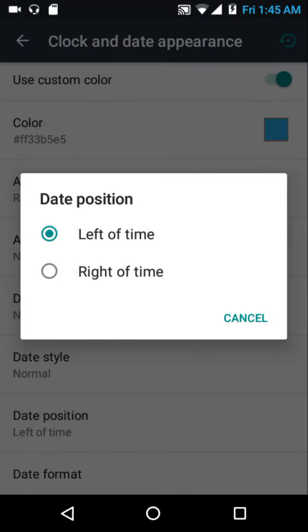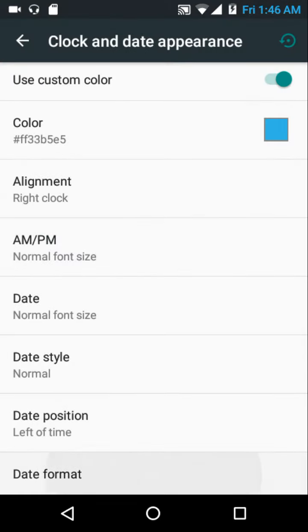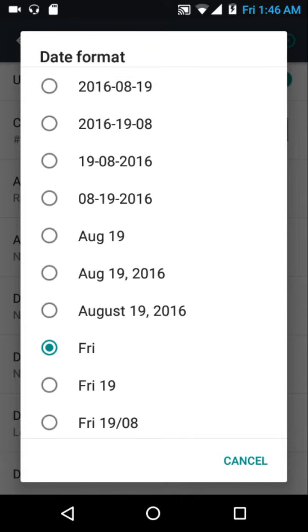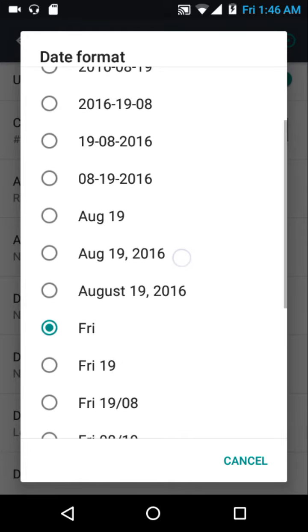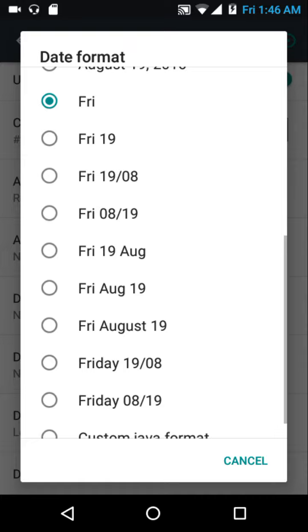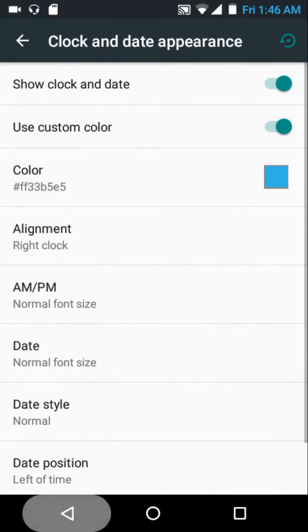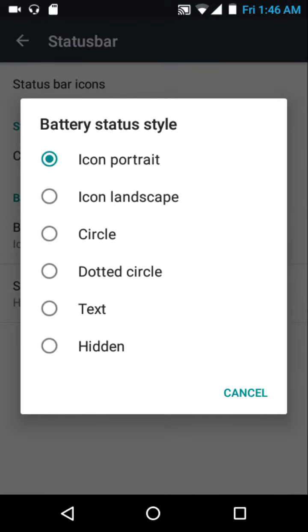Then you can configure the position of the date, left of time or right of time, and date formats. So that's what I was talking about. Currently this one is enabled, so you're only seeing the day, and these are the options you can choose from. Then, sorry, we have the battery icon settings: portrait, landscape, circle, dotted circle, text or hidden.